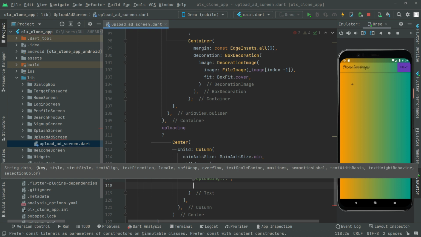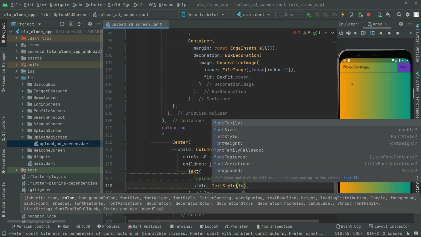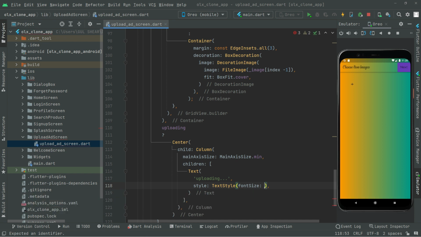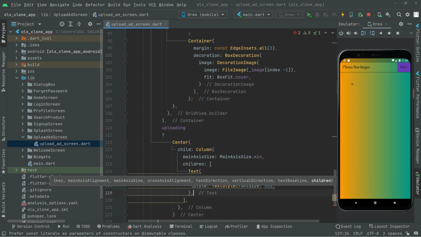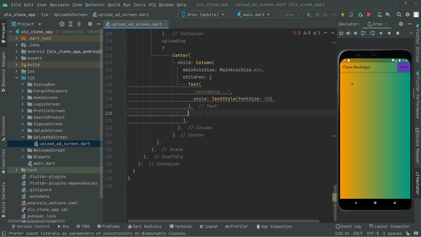Now let's do some style for that. So as usual, text style in here, we will just set the font size in here. We're going to just set this to 20 and take this down in here, comma, scroll down, and also with it we will show the circular progress indicator.